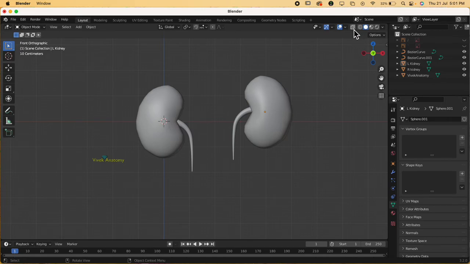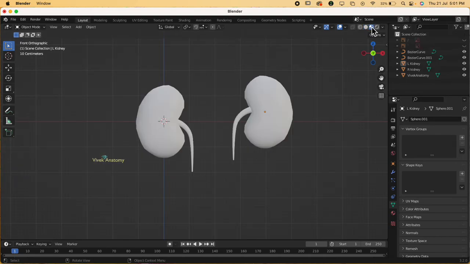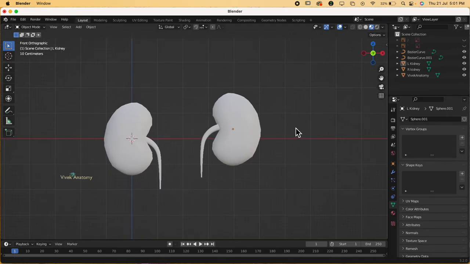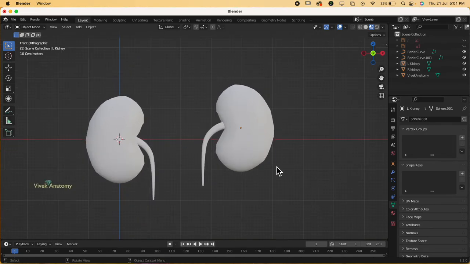One easy way is go to the top here, and all this time we were in the viewport shading. See this solid ball. You can use the next one. That's also the viewport, but it is a material view. Okay, you can read all those details by yourself. If you click on that, nothing has changed. You still see the kidney and the ureter with no colors on them.